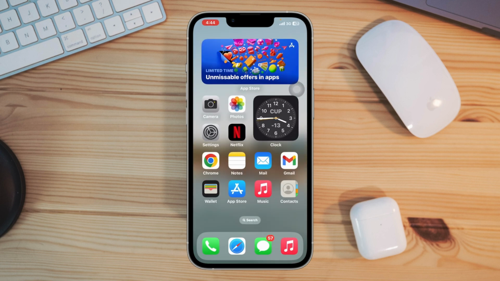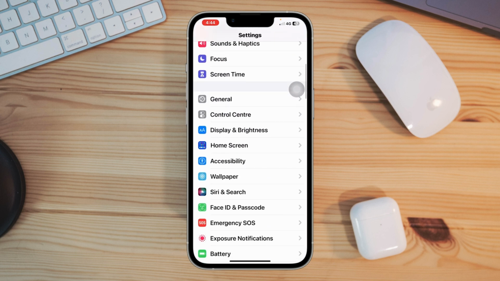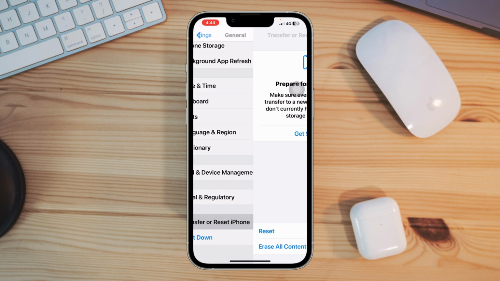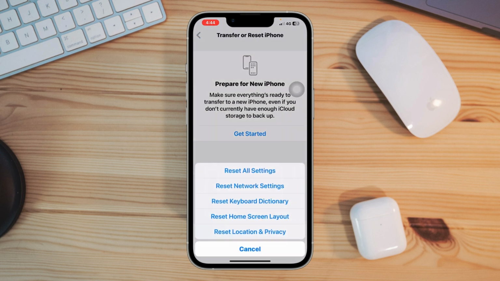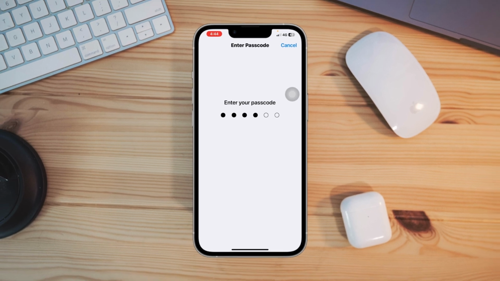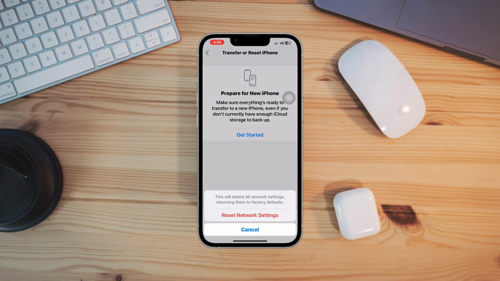Solution 4. Reset network settings. Go to Settings, scroll down, tap General, scroll down, tap Transfer and Reset. Tap Reset Network Settings. Enter your passcode when prompted and confirm the reset. Afterward, connect to your Wi-Fi network and test the Music app again.